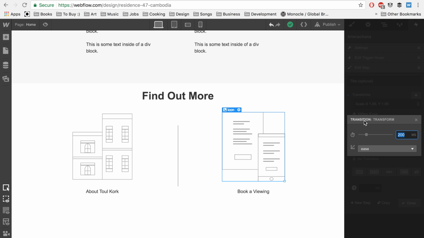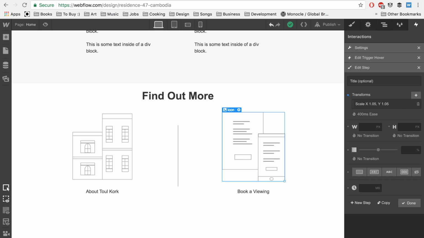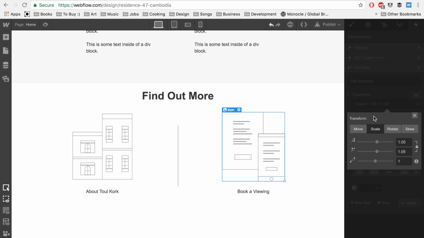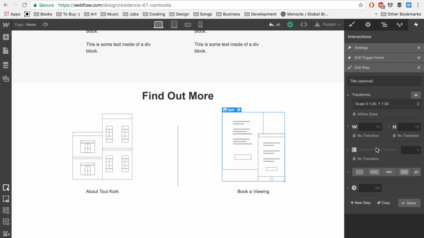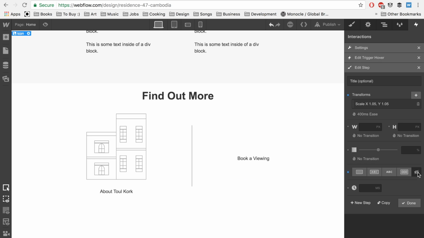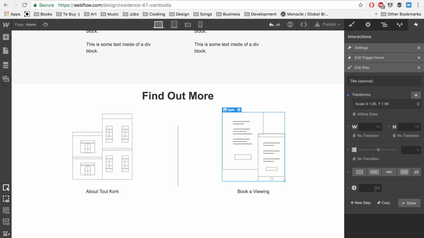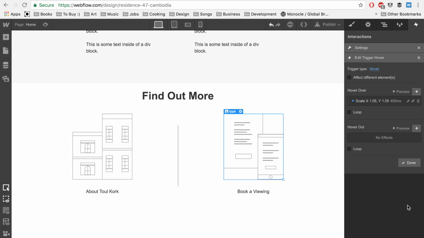And then we can also set the time, so let's do something like 400. Yeah, I think that looks pretty nice. And then we can change the ease and all that sort of stuff, but we're just going to keep it real simple for now. This is the opacity here, which you don't really have to touch at the moment. This is other things like if you want to change the layout, make it invisible, which we're not going to do at the moment. We're just going to leave it and click done, and hover out.